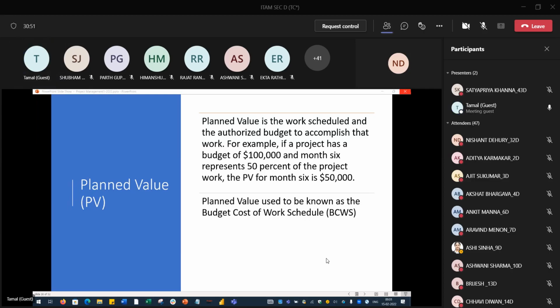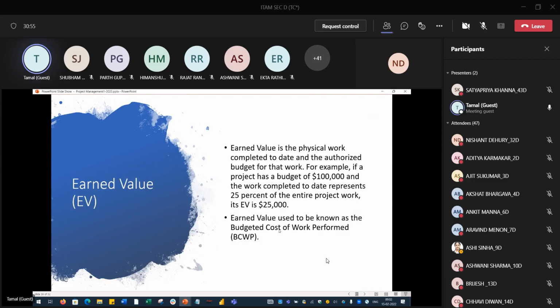What happened? Earned value is what you have actually done. Again, the budget is 1 lakh. Now after 6 months, you are seeing that only 25% of work you have completed. It was planned that 50% of work be completed. Now you are seeing 25% work has been completed. So what is your earned value? It is $25,000.